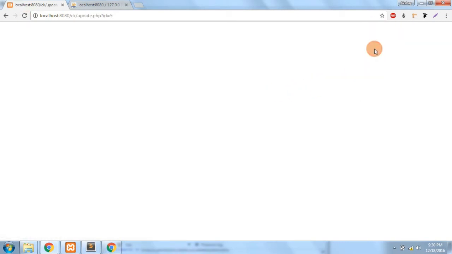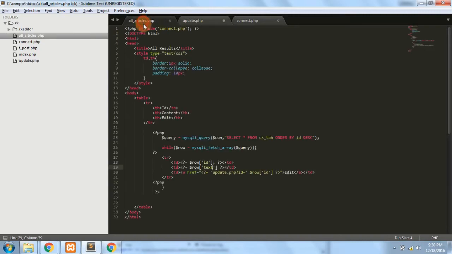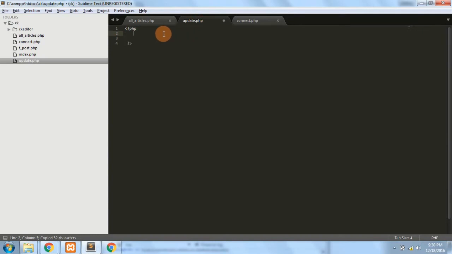Now when I click on update.php, nothing happens because I have not written anything in this. So first let's do one thing, let's connect to our file, we'll include it.